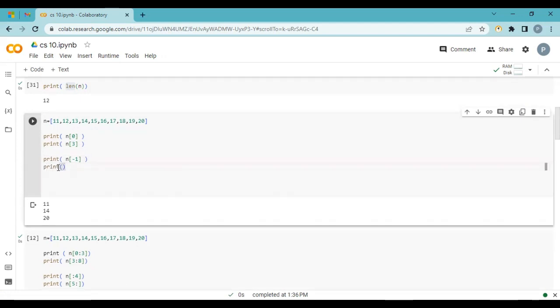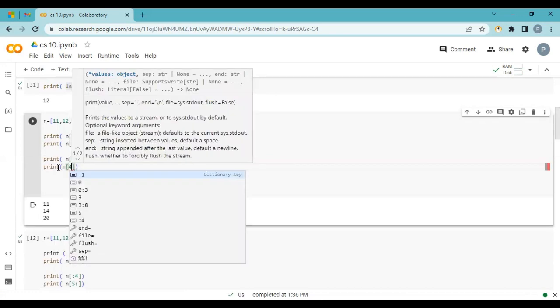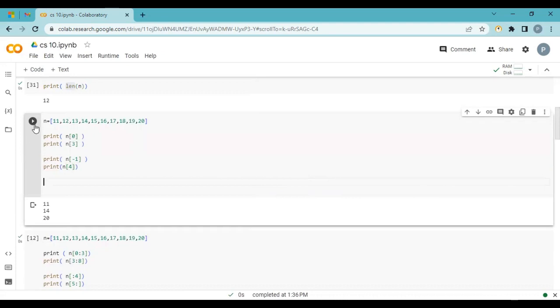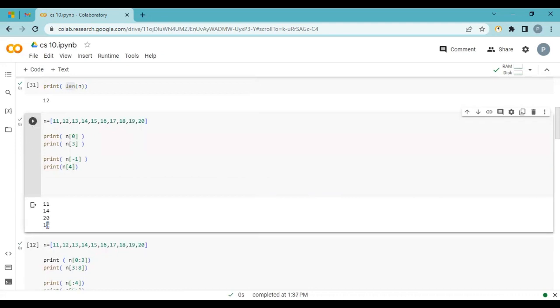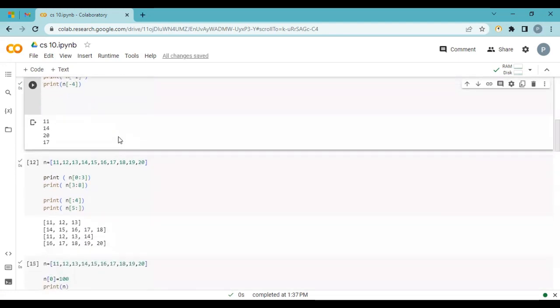Let's execute more examples. Use your list name and the index. What is the fourth item? It's 50: 0, 1, 2, 3, and 4. And if I say -4, then it's 70: -1, -2, -3, -4. Okay, now let's go to the next example.